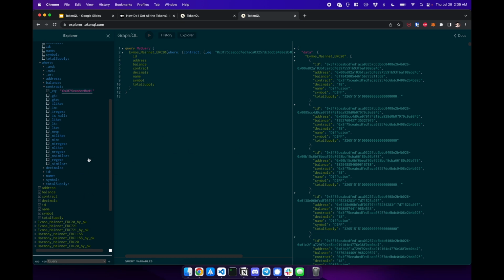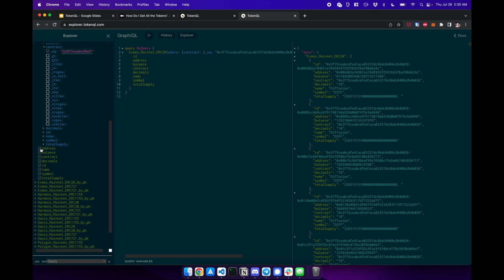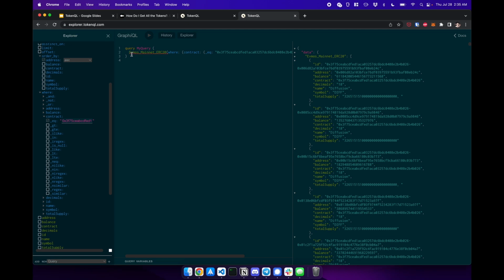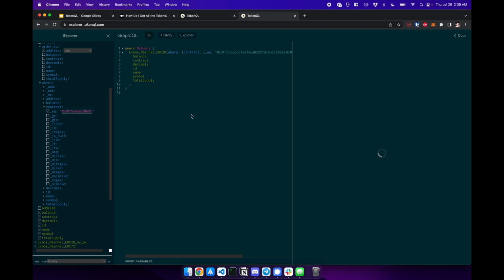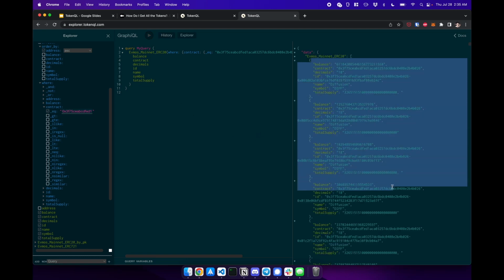So for example, in this query, I'll uncheck everything. I want to get EVMOS ERC20 tokens, where the contract is this contract. And I want to get the balance, contract, decimals, and a bunch of this information. I hit play, and I get all of this data. So you can use this data to build your applications.